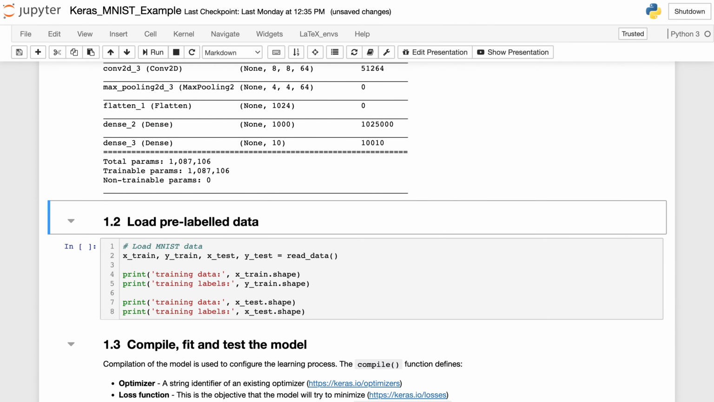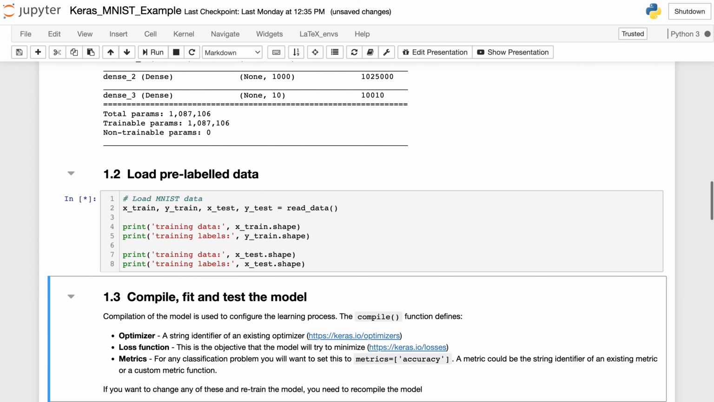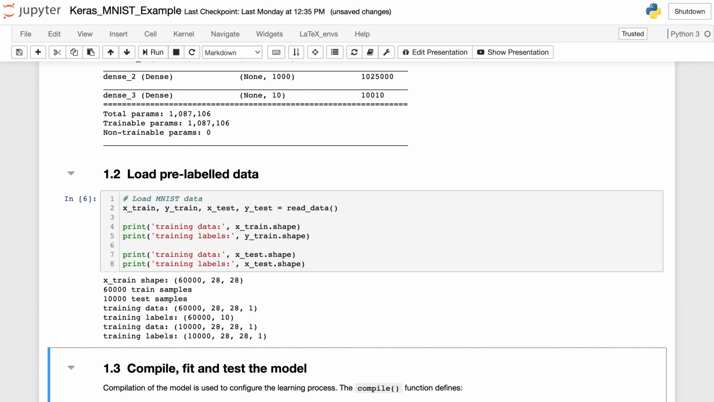Next, we'll load our data using the readData function we got from the utils.py script. This script loads our dataset and splits it up into training and testing data. Here we print out the number of samples and shapes of each.